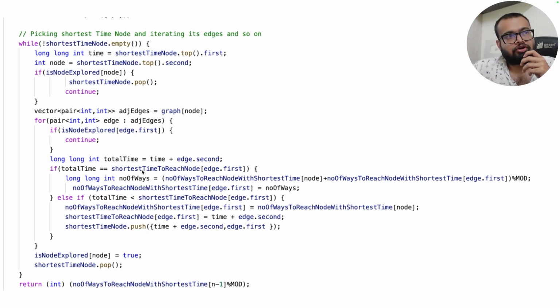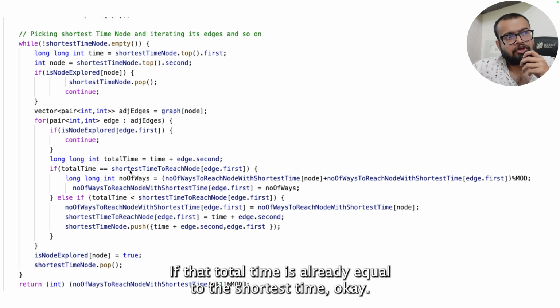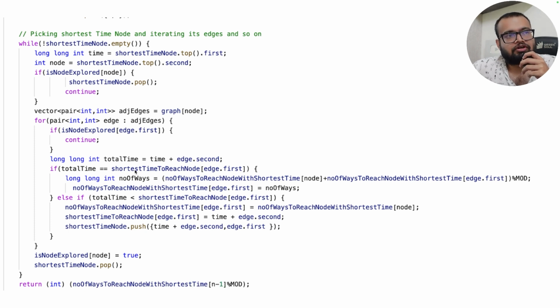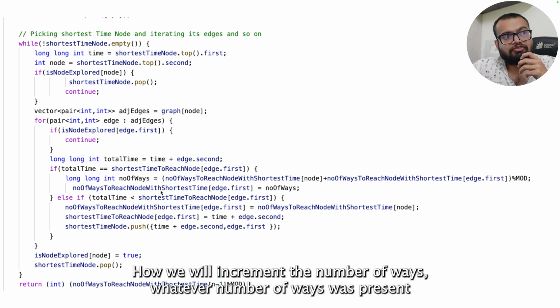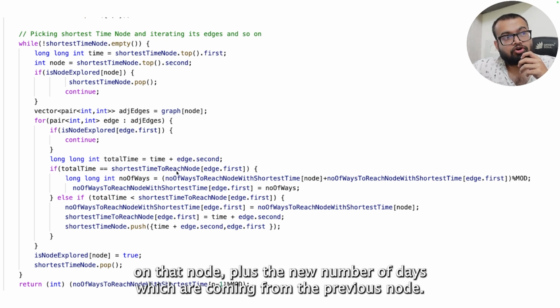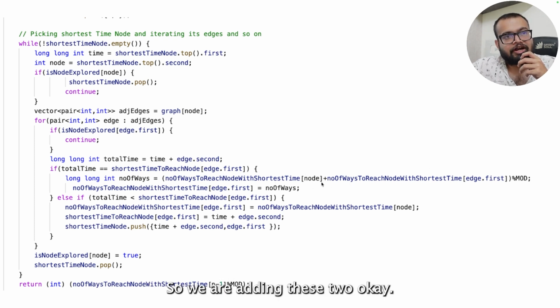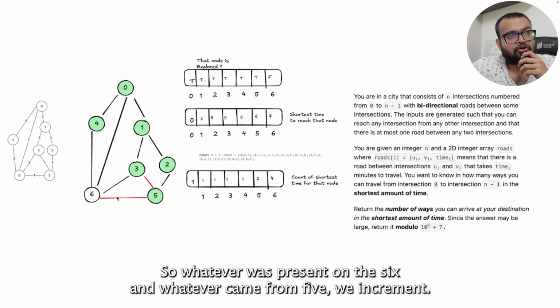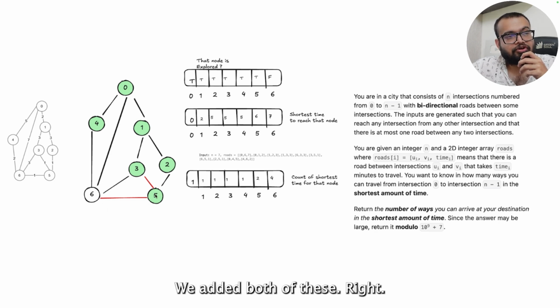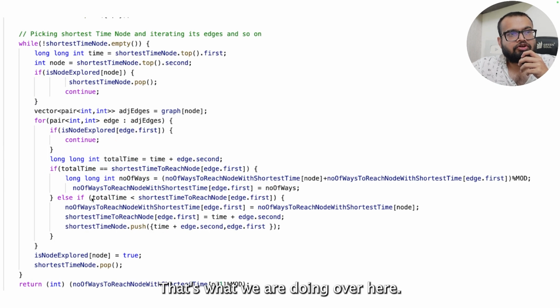If that total time is already equal to the shortest time, then we will increment the number of ways. How will we increment the number of ways? Whatever number of ways was present on that node, plus the new number of ways coming from the previous node. So we are adding these two. If you see the diagram over here, whatever was present on the 6 and whatever came from 5, we added both of these, right? That's what we are doing over here.